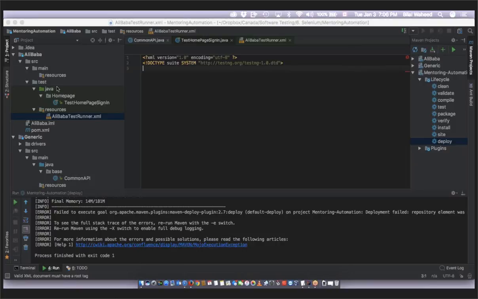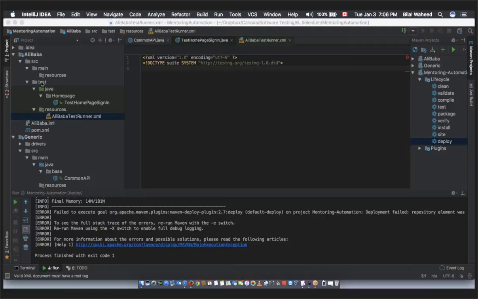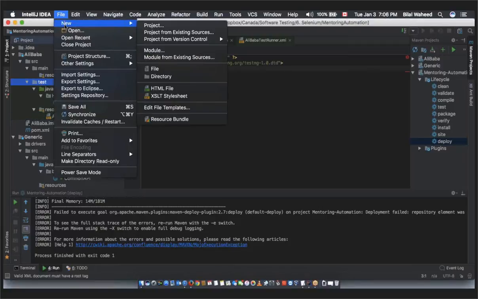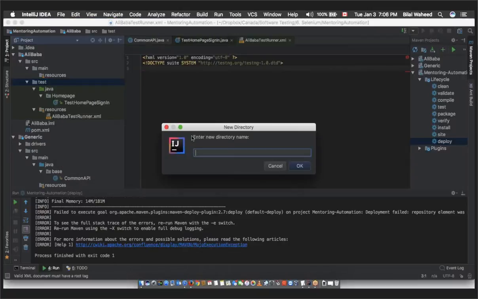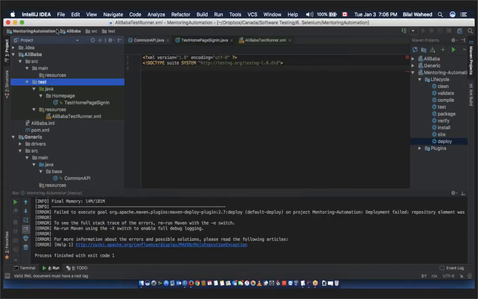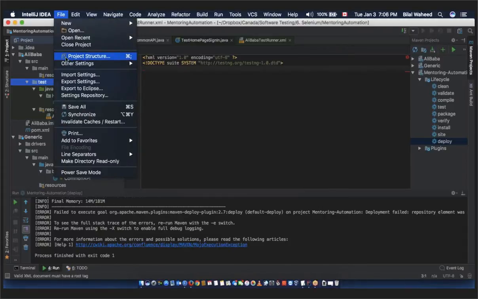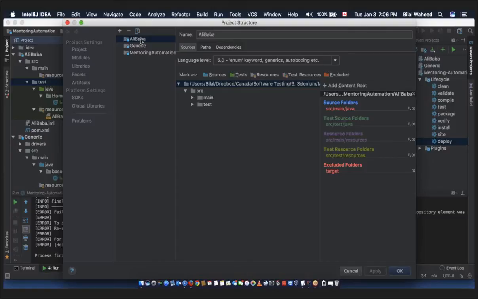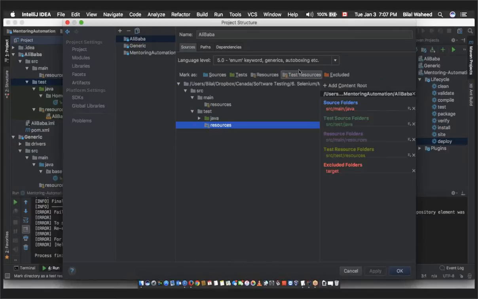For the resource file, we're just creating a new directory under test. So we go here under test, create a new directory, and name it resources. After saying resources, we click OK. Once it's done, we go to project structure. Under project structure, we select which module we want to modify. So we want to modify Alibaba's structure. For Alibaba, we select this as our test resources, click on test resources, and then click OK.